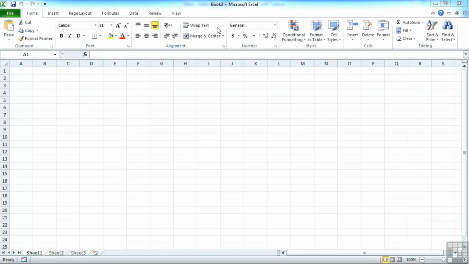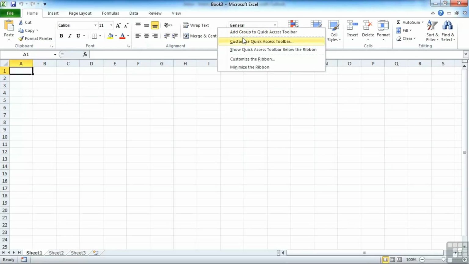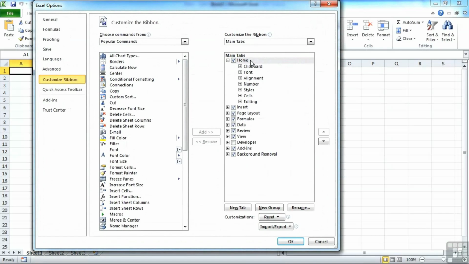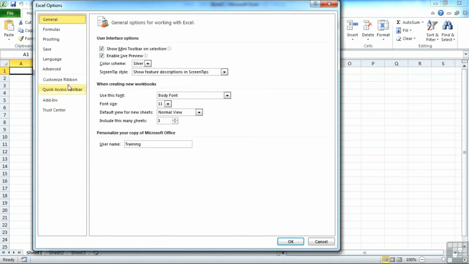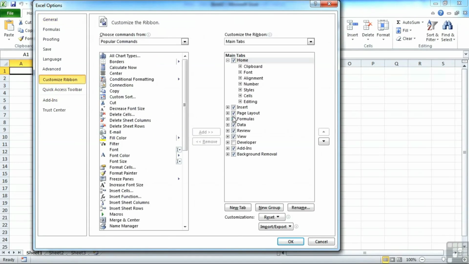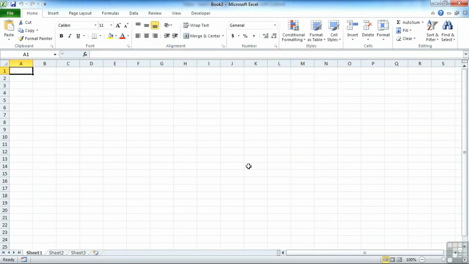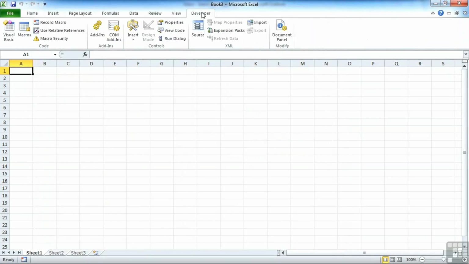If you right-click an existing ribbon's content and choose Customize the ribbon, it will take you into the Customize ribbon dialog box. We can get to the same place by going to File, Options, Customize ribbon. All you're after is placing this tick against the developer ribbon. So the developer ribbon exists, it's just not turned on by default. So we need the tick in there. OK. And when you come back into Excel, you'll now find you've got a developer ribbon.